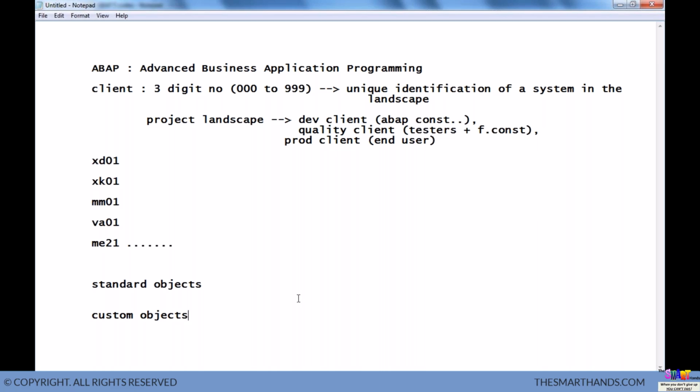So SAP is a package which is already developed by the SAP company. As part of the SAP software, there are thousands of standard objects given by SAP. These objects are provided by SAP itself. They are only read and execute. I can only read and I can only execute.